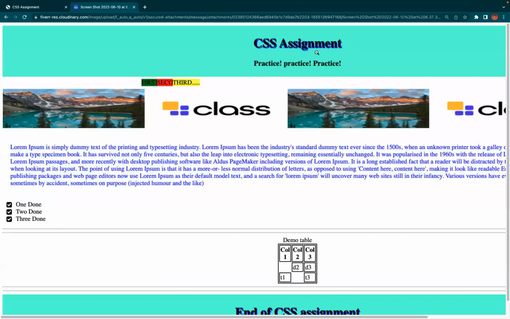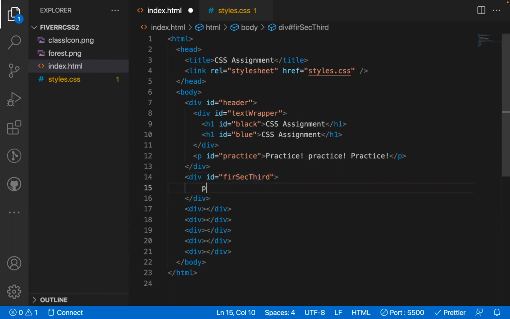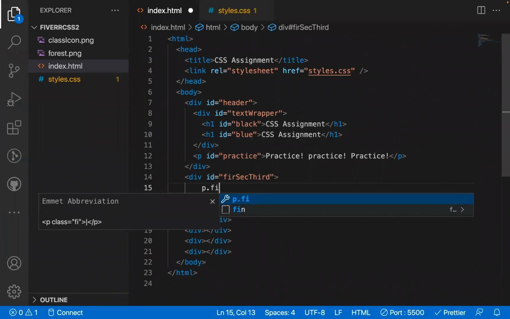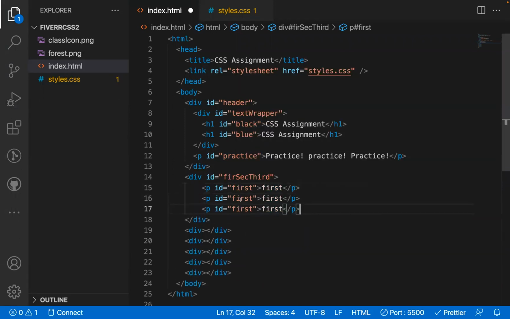So now let's look at the second thing, which is this one: first, second, third. So we have this one. Let's just give it an ID and call it first, second, third. It's much better like that. Just an ID. You can call it however you like. Inside of this one, I'll put 3 paragraphs. The first paragraph is first. I'll give it an ID first. Then we have second, we have third.